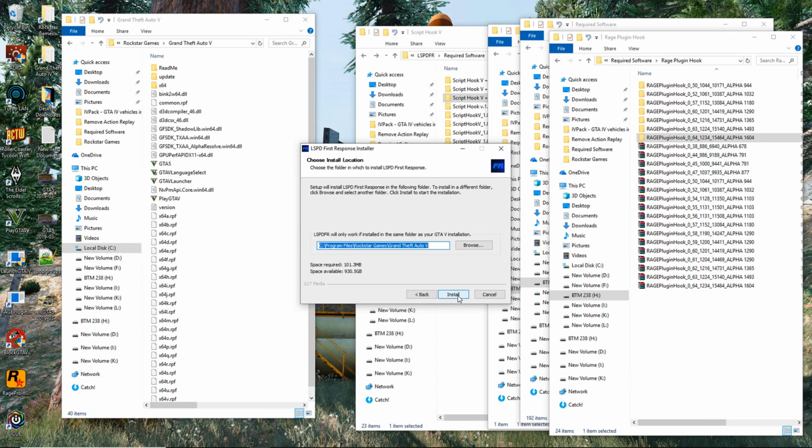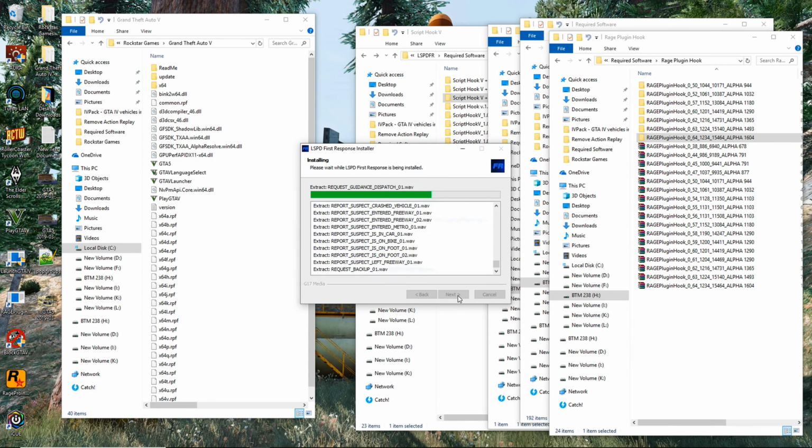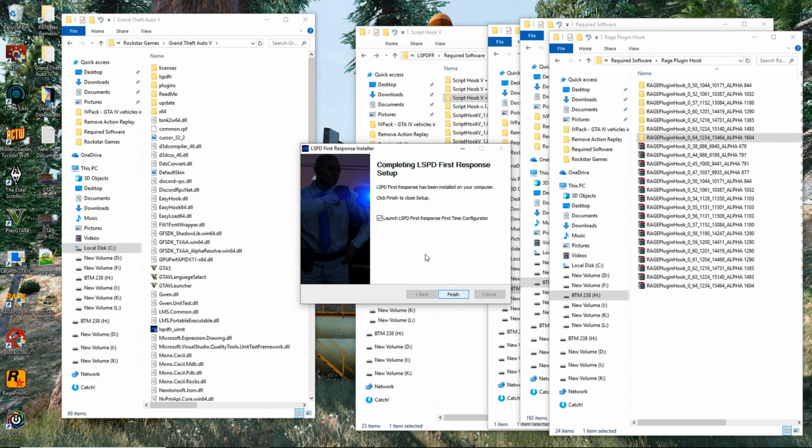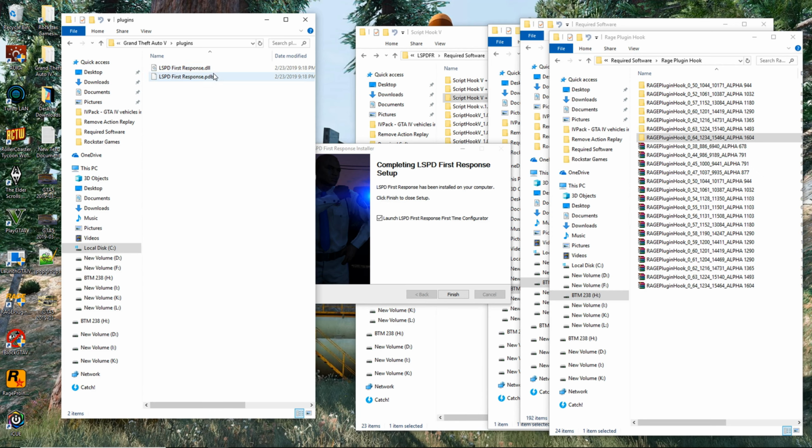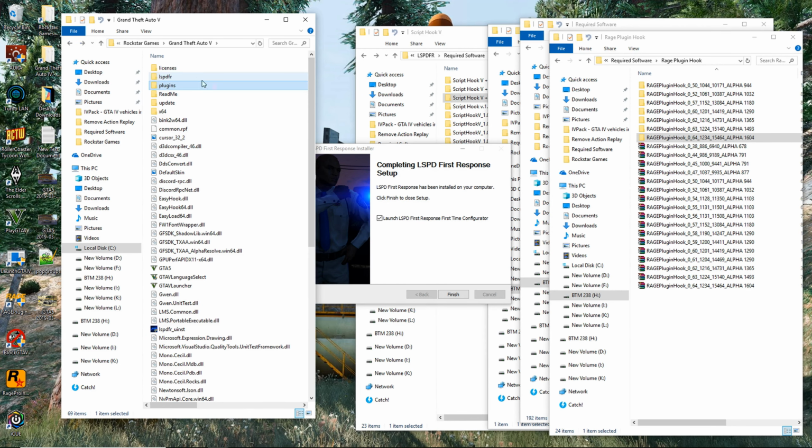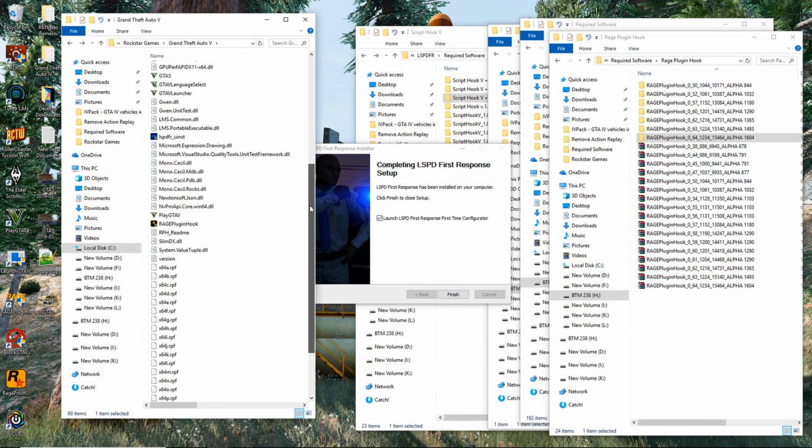All right, so we're going to press install. Let the installer do its magic, and as you can see, it did add folders and the files necessary for the game. As you can see, LSPDFR uninstall. You saw the plugin folders added, and if you take a look, LSPD First Response has been installed in the proper folder, proper path.